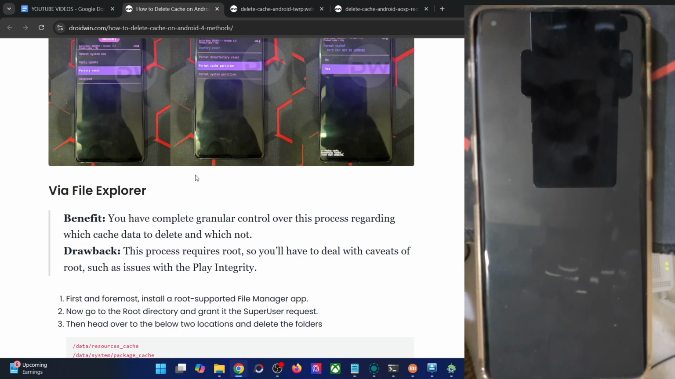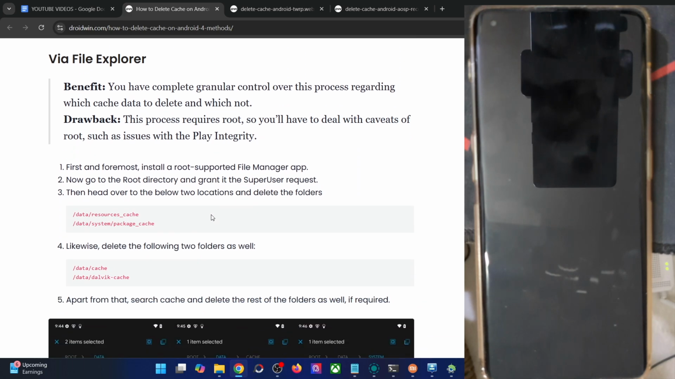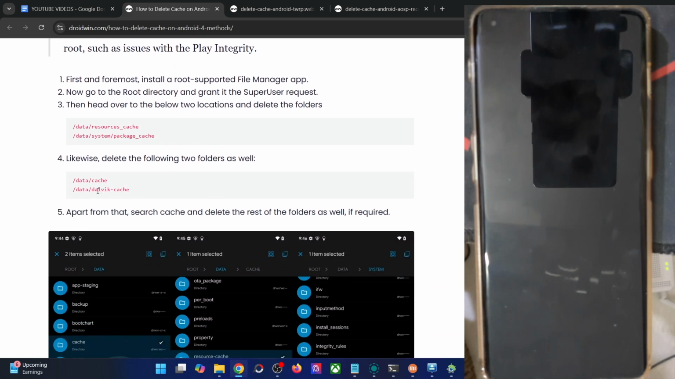Finally, we have the root option, and this is also supported across all the phones. You just have to obtain root on your phone and then simply go to the cache, Dalvik cache and the resource cache in the data directory and the package cache in the system directory and remove the entire folder, and with this the cache will be removed.